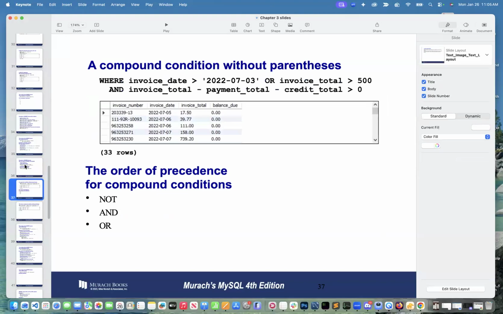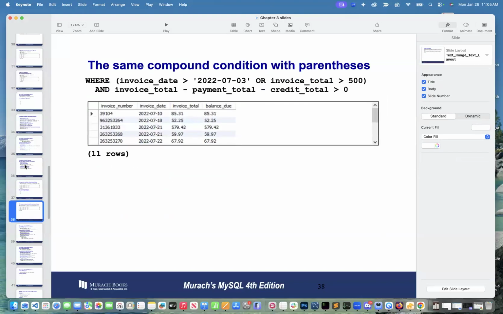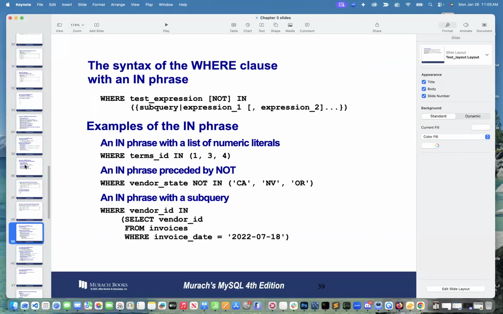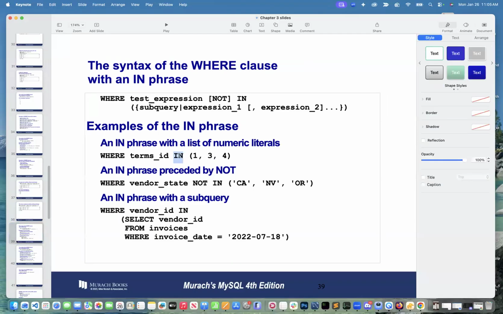Just looking for anything else here that we haven't covered. You know, this is a kind of a sneaky one. You can have these in. Notice we're using the in keyword here. So where term ID in 1, 3, and 4.